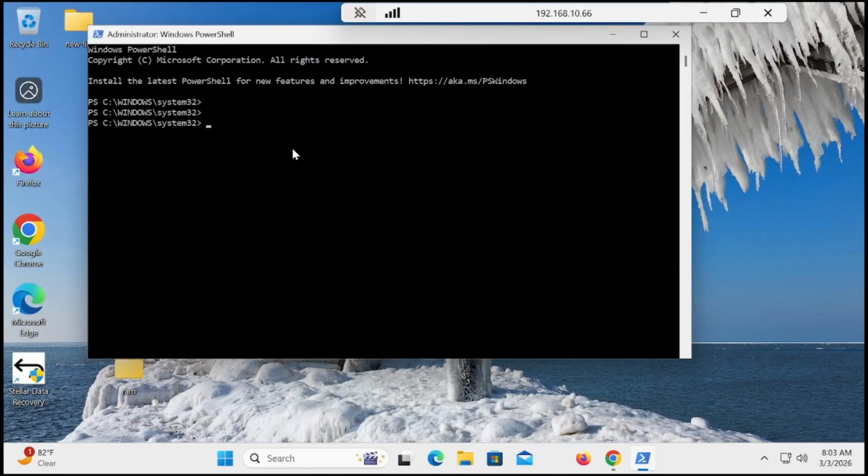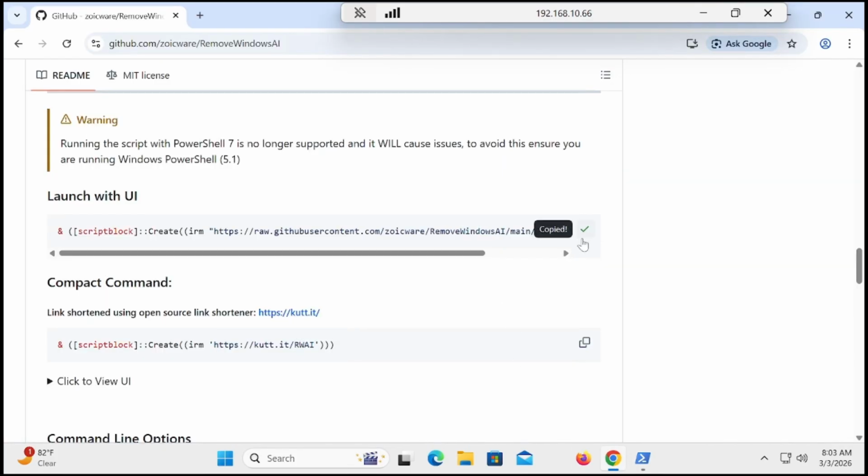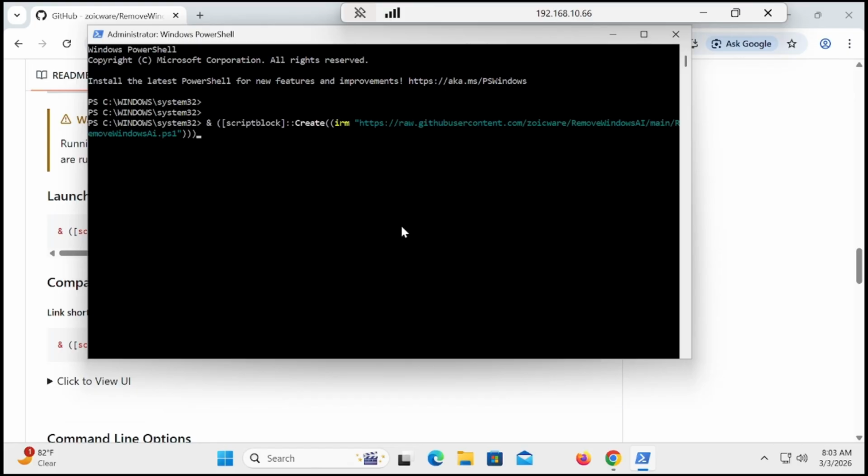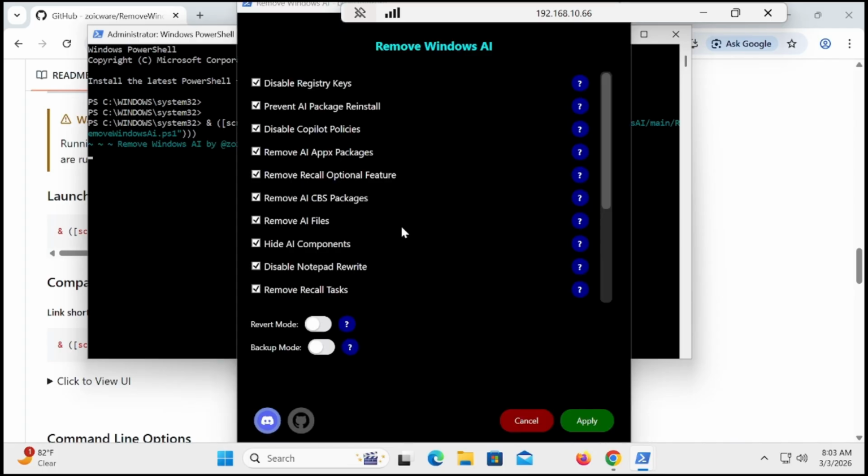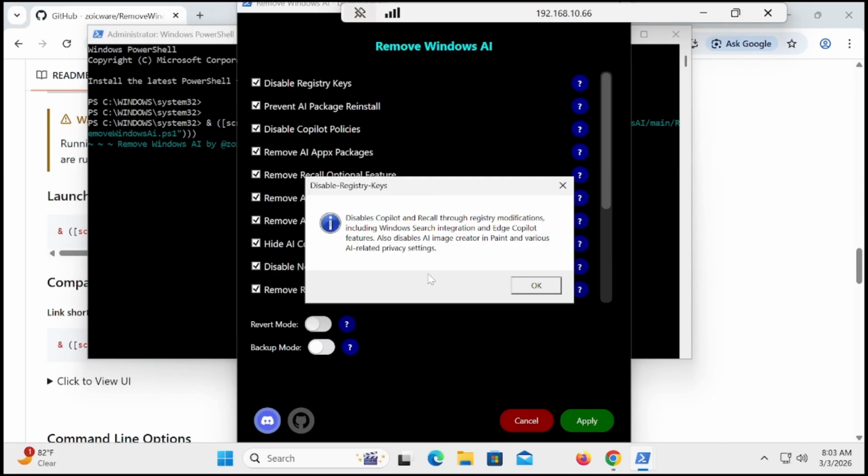Sorry for the interruption, there was a problem with the internet. Now you have the PowerShell. Simply copy and paste this script, and let me copy it again. Once you run it, you will have a very simple interface: disable Copilot policies, and you can read all of this. If you have any confusion, just click on the question mark button and you will have information on what you are exactly going to do with Windows 11.